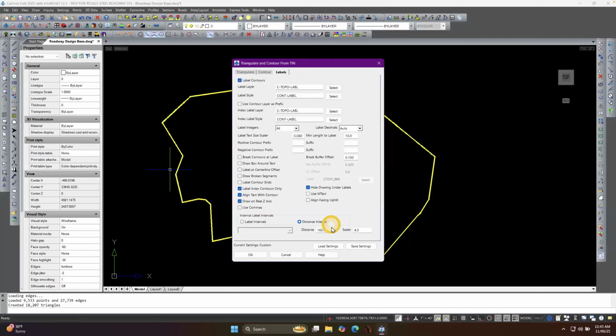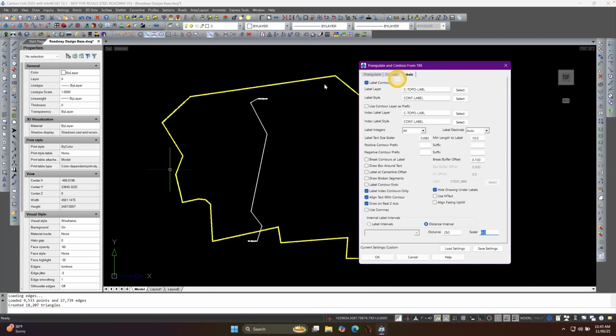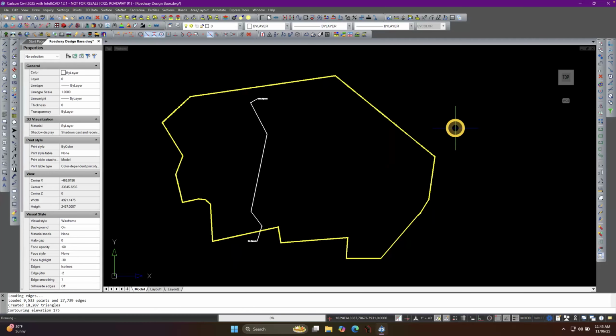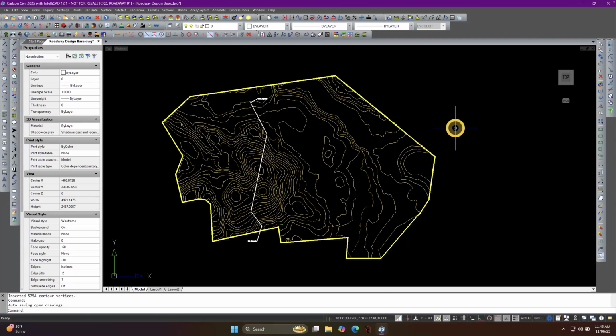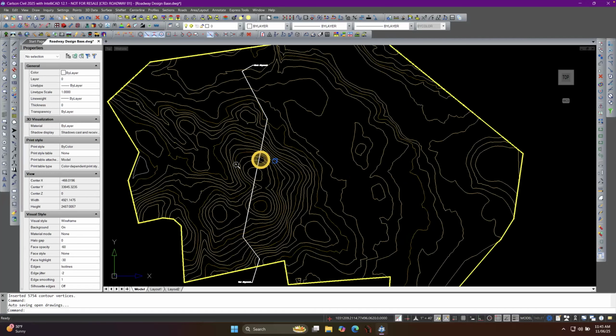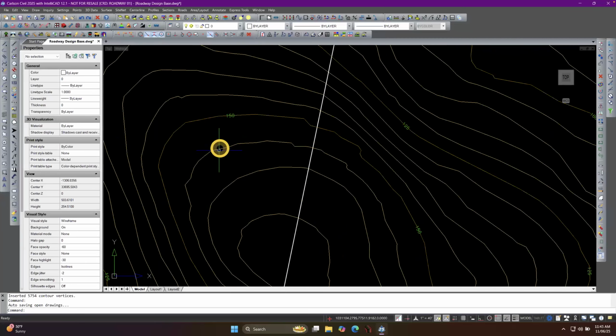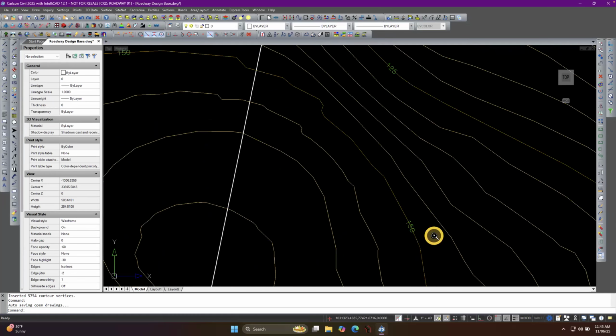And now this distance, I'm going to set this to be, now I know this site is going to be, I don't know, let's say 250 feet. Every 250 feet, it's going to drop a label. And I'll say okay. And off it goes. It reads the surface, and there it is. And there are my labels every 250 feet. Now I can see there's 150, there's 150.